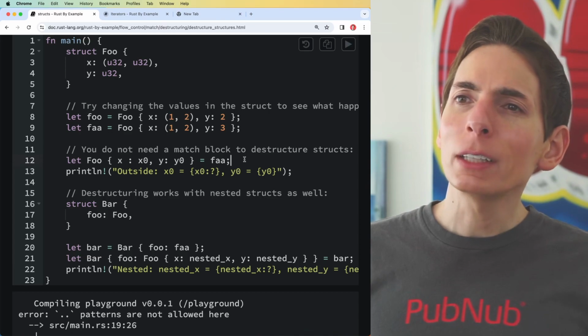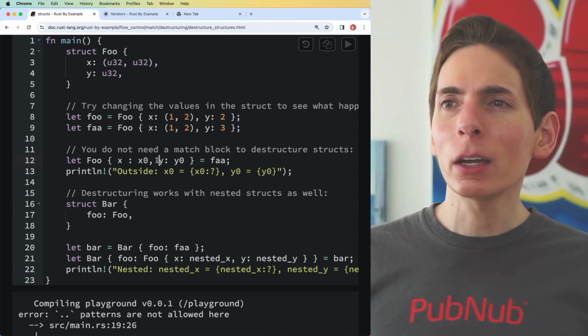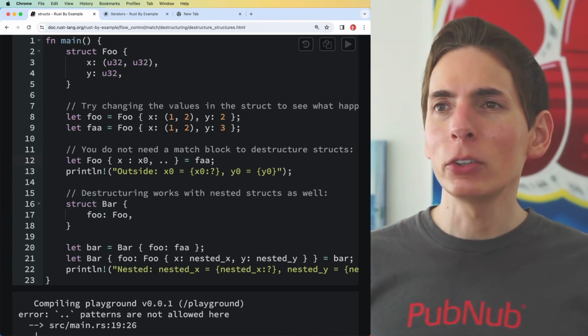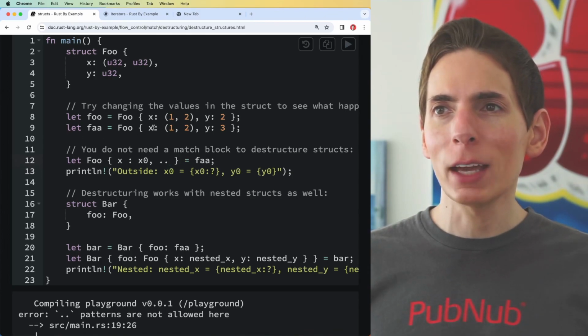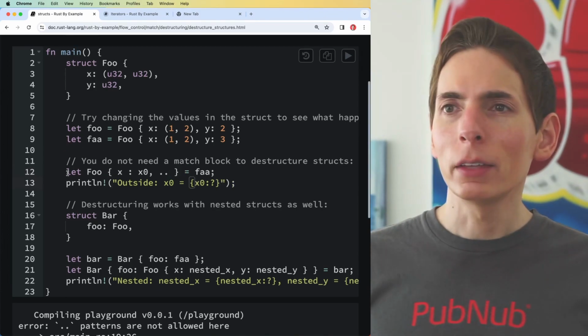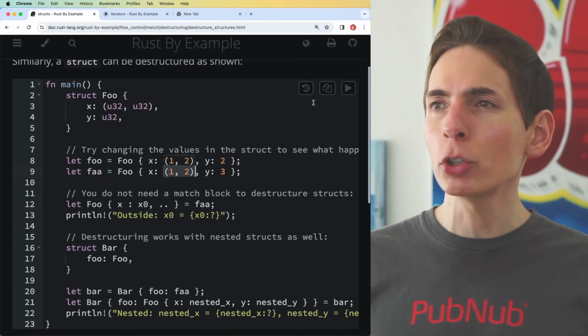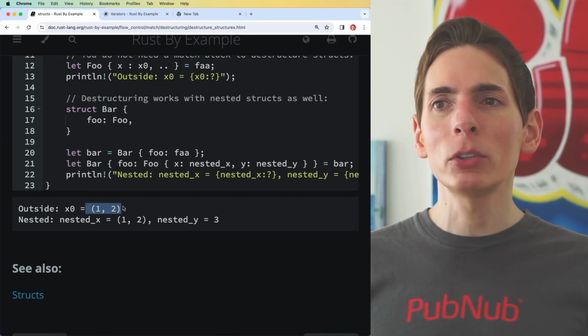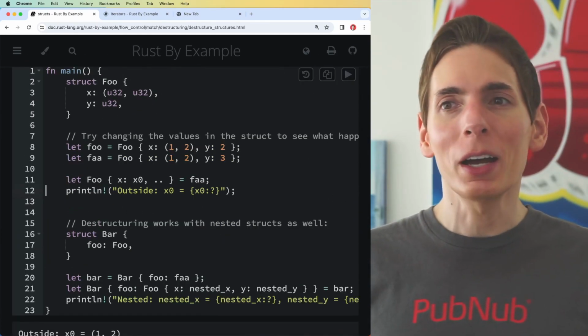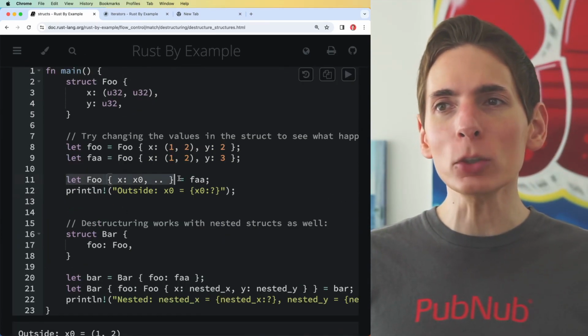What if we only cared, I suppose if you only care about just x, right? And you don't care about anything else, and you just want to capture the x data, you can do something like this. And then we should see outside x, which is going to be a tuple of 1, 2. Here we go. x0 equals 1, 2. Also, you could just have a shorter hand than this. This is a little bit verbose.